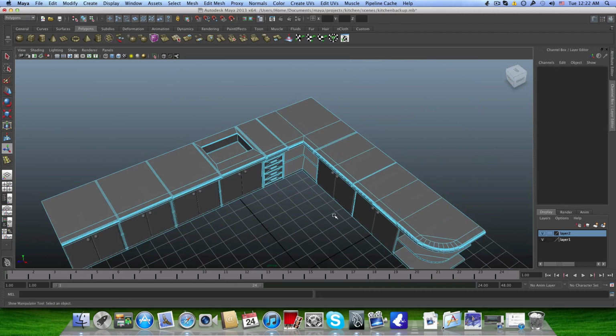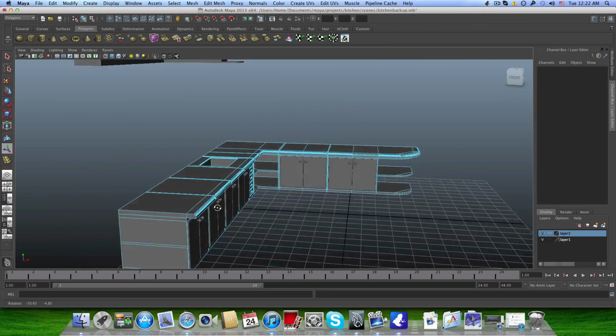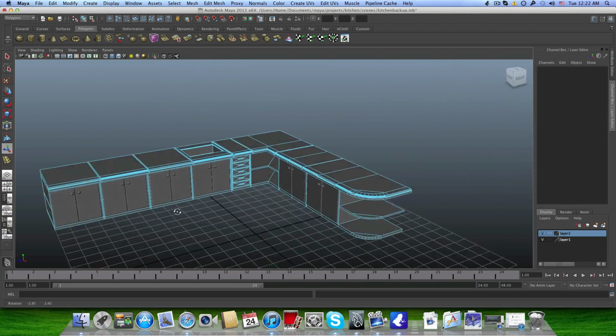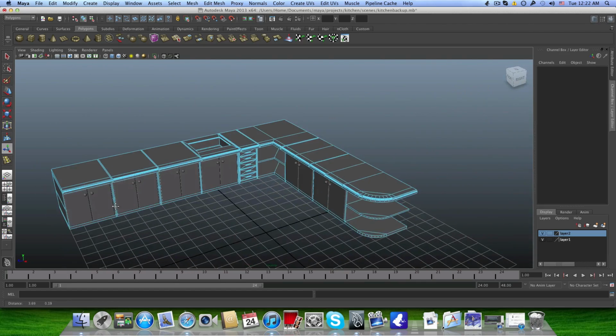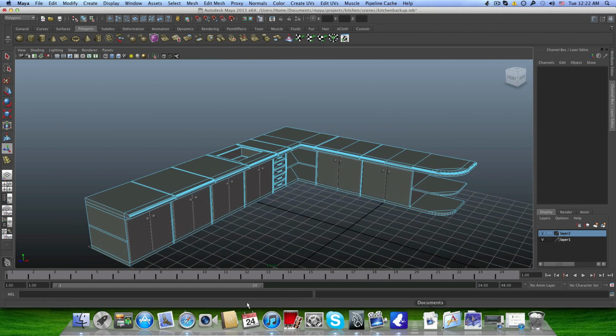So that's about it. Hope you have fun, and again, I hope that's not that confusing. If you're already familiar with Maya, you probably know how to do easy stuff like this. So I apologize and hope you have fun.